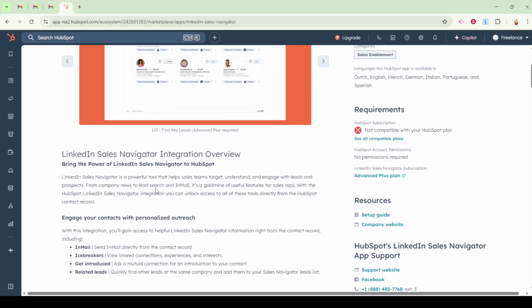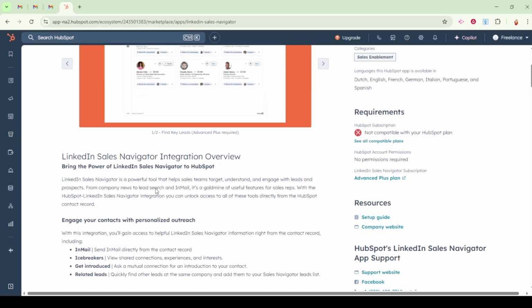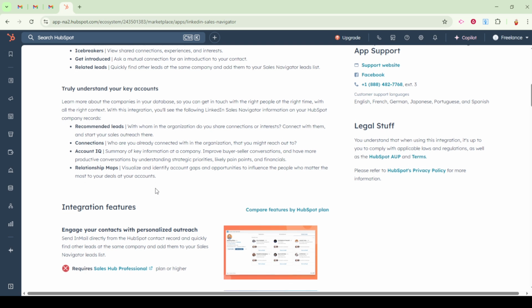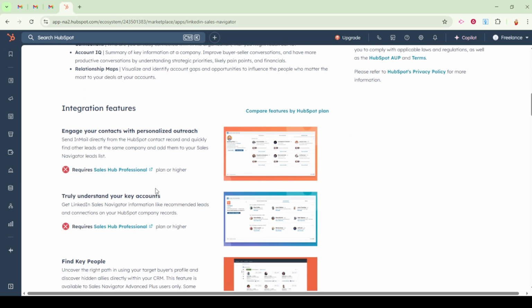Next, make sure to enable data syncing between HubSpot and LinkedIn. This is what keeps your information consistent, ensuring that every update you make reflects accurately across both platforms, enhancing your operational efficiency. There are a few important considerations to keep in mind.